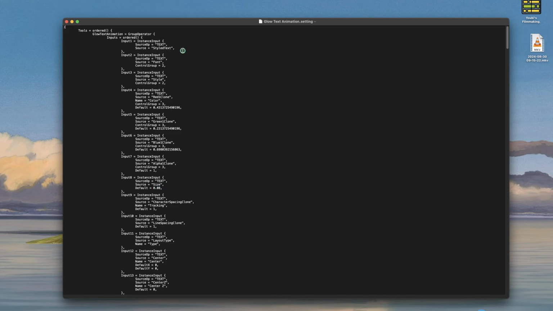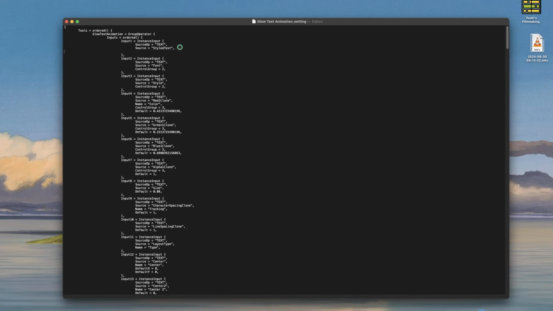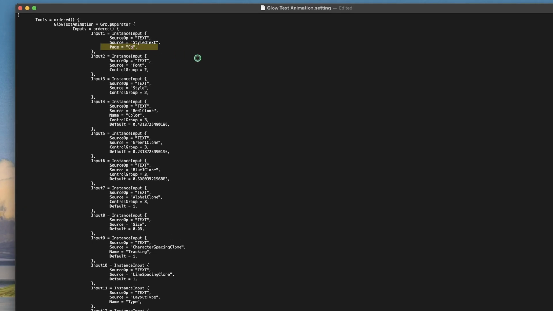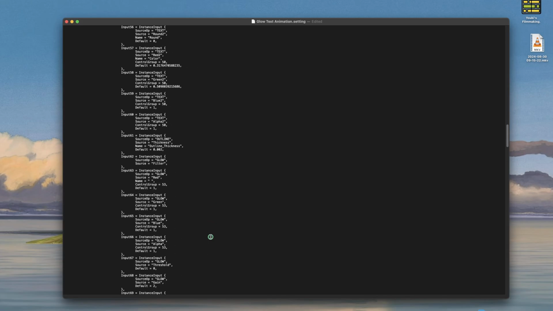To create a tab that will display only our text parameters, we add this right after our first text parameters. Page equals the name of the tab, and in this case I'm going with Controls. Let's scroll down and I'm going to leave the outline parameter inside this tab as well.